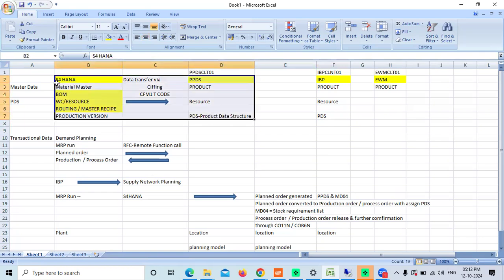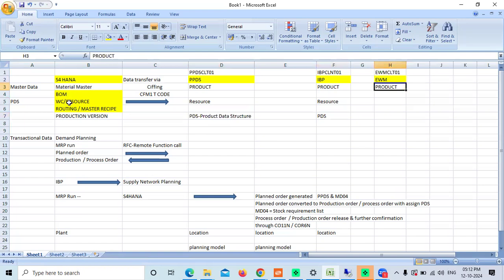For EWM, we are only transferring the product. We are not transferring the BOM, routing, work center, those. Okay, only the product code. And some EWM related material master settings are also required, that I will let you know after the next video. Okay, so slowly we'll go. So this is the master data part.